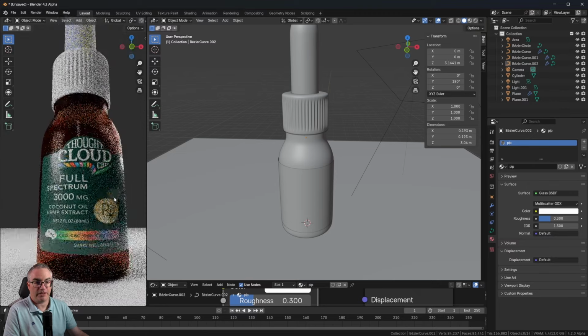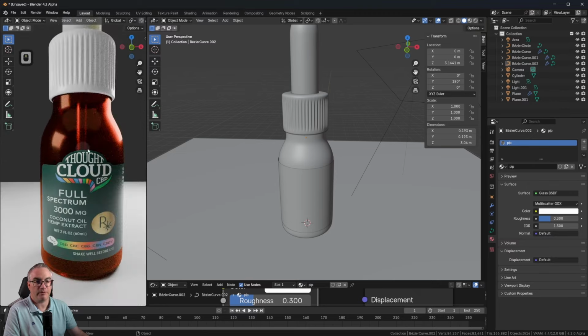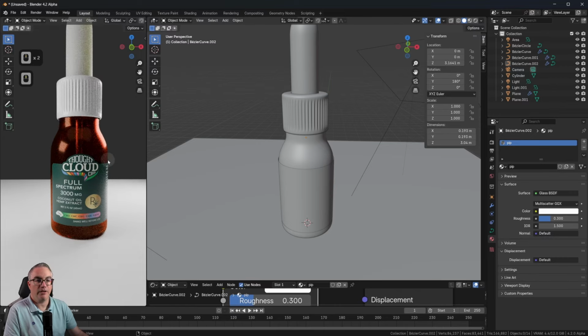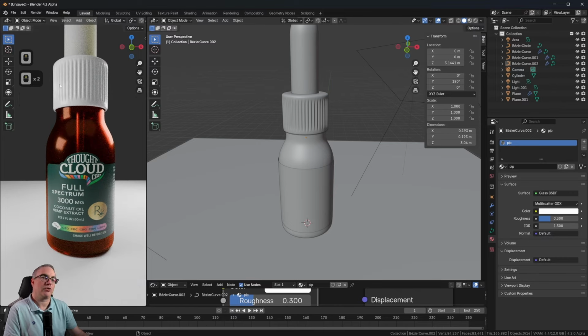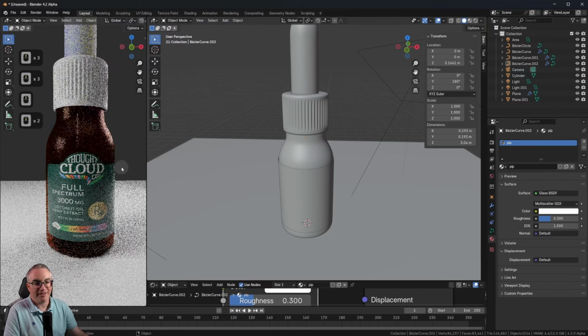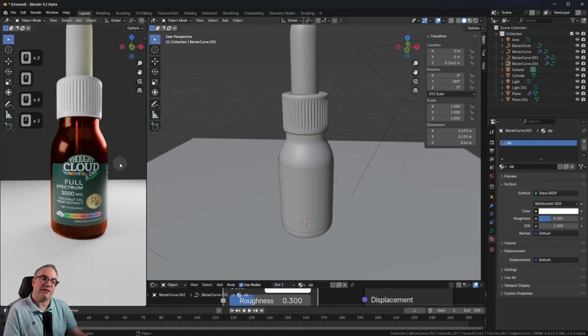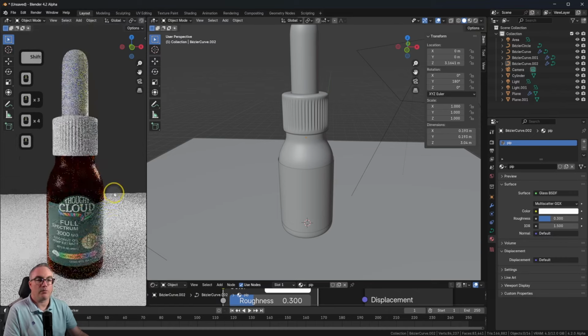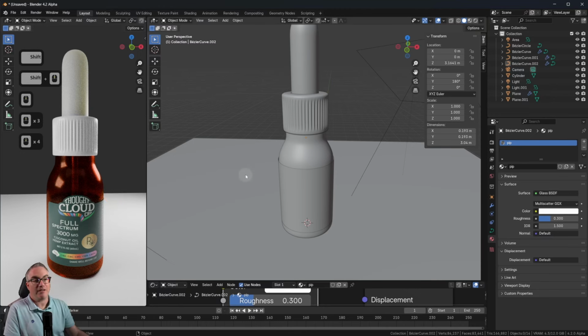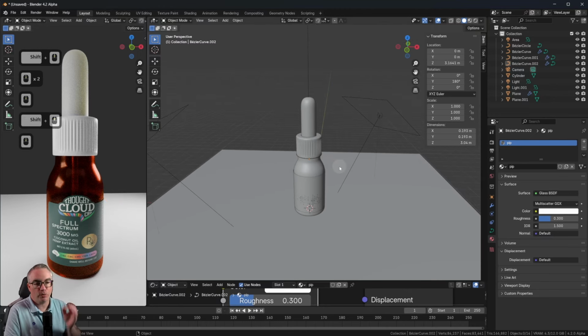Of course, we could also take care of the liquid in there. Maybe the liquid only goes up to here, but let's just assume that this is completely filled all the way to the top. We can't see the liquid, but I think this little detail in the middle here makes it look way more interesting. Now you can see that this is very quick and very easy to create a simple product visualization of a bottle like this, of a product like this.